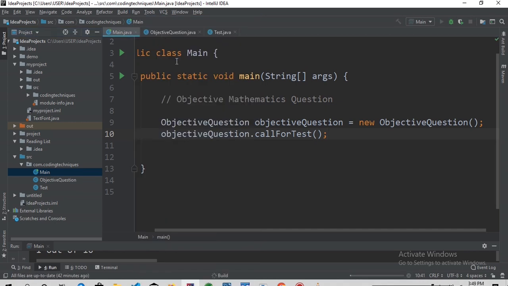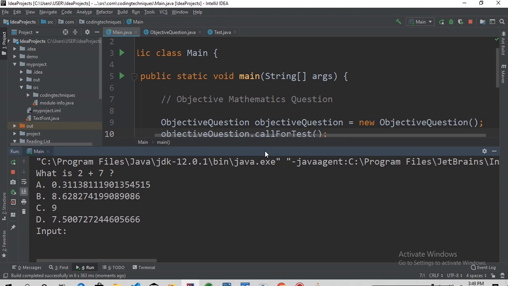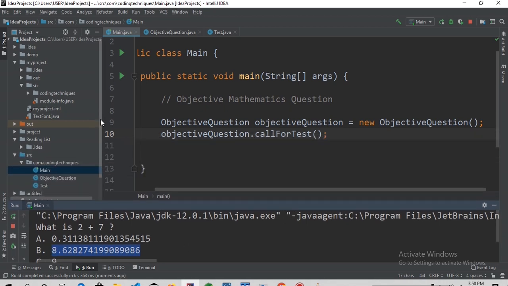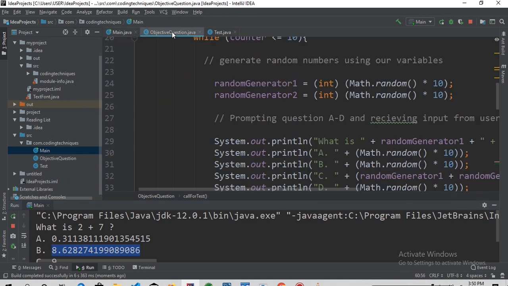So let's see what we get. Here is what we get. So we have numbers with point, and the problem is that here is how.